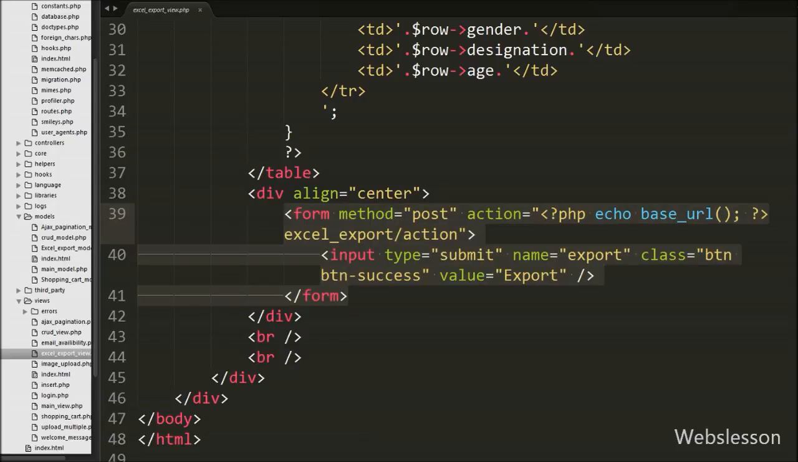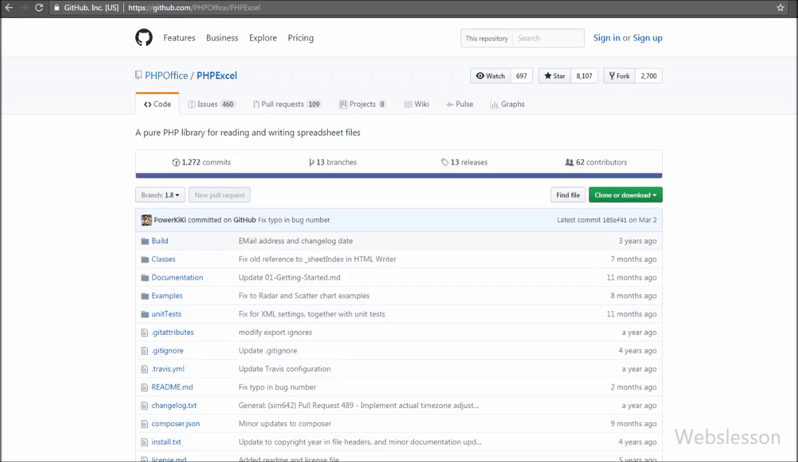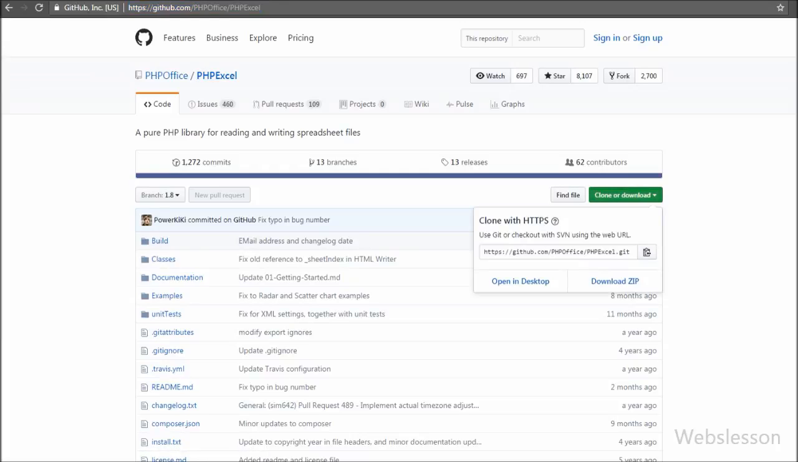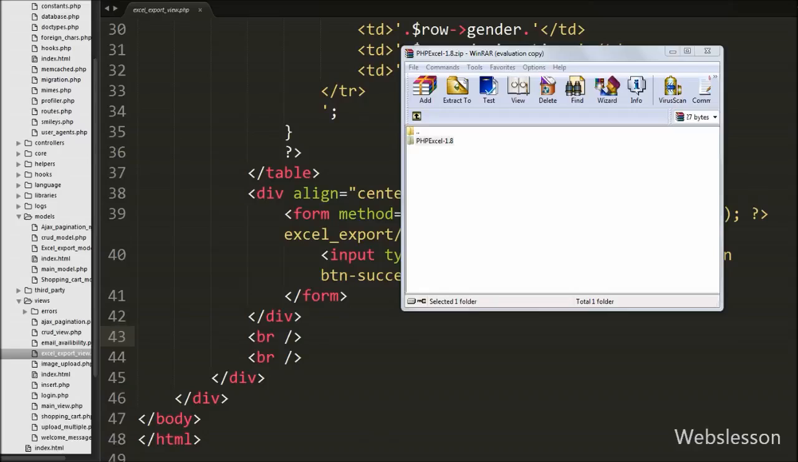Now we want to integrate the PHPExcel library into our CodeIgniter application, so first we want to download the library, and we can download the PHPExcel library from here. After this we want to copy this file under the CodeIgniter library folder. We will use the PHPExcel library as a CodeIgniter library in our application.